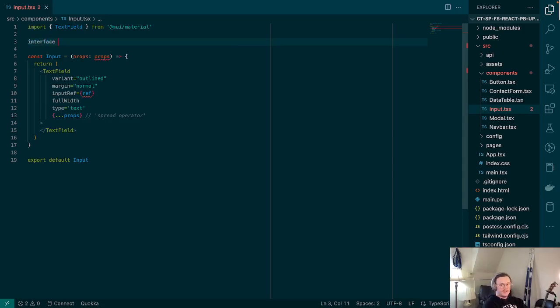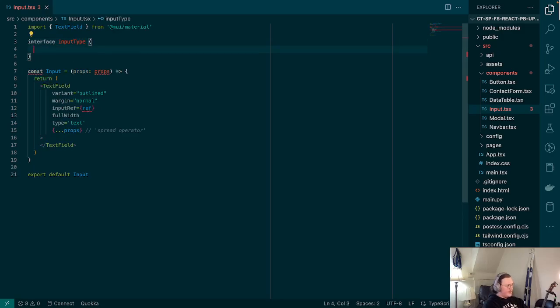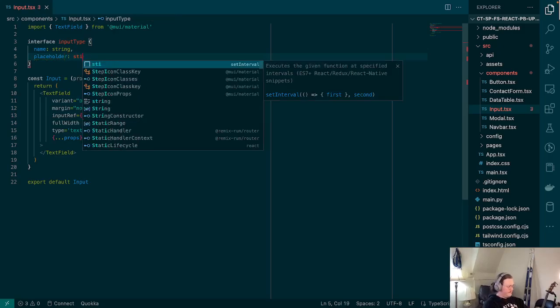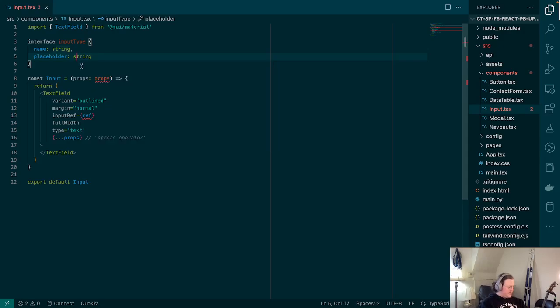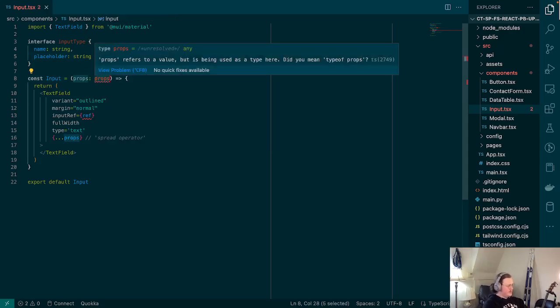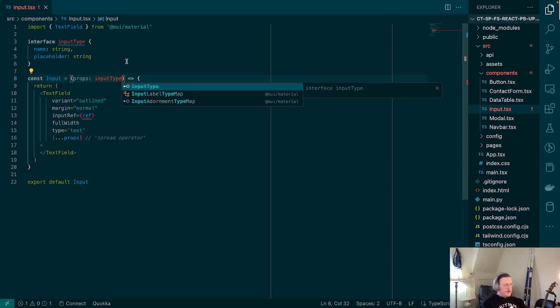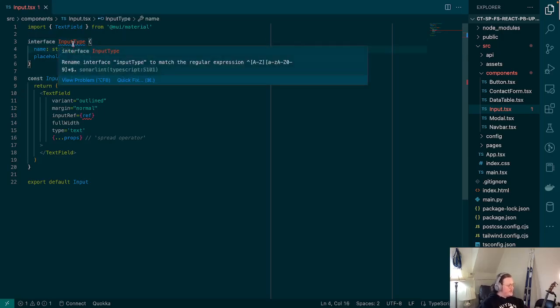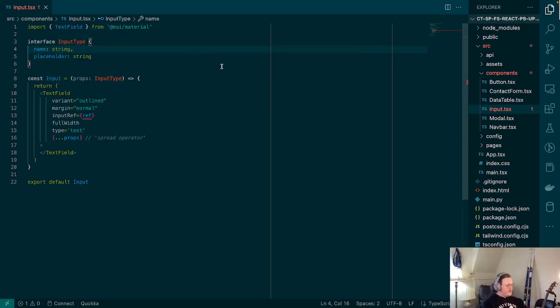So we're going to say interface InputType, and this will have a name, which is a string, and it's going to have a placeholder, and that's also going to be a string. So that's nice. Now we're going to set this to InputType, and that should be fine. We should actually make this a capital letter now that I'm thinking about that. So now that's happy. And this is kind of okay, but here's our other problem: we have this ref thing.